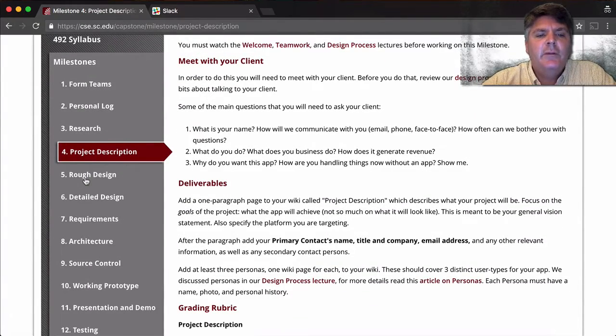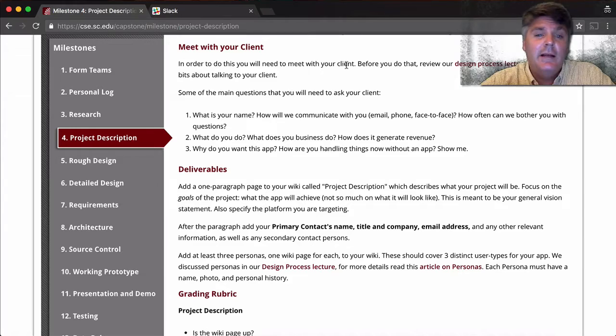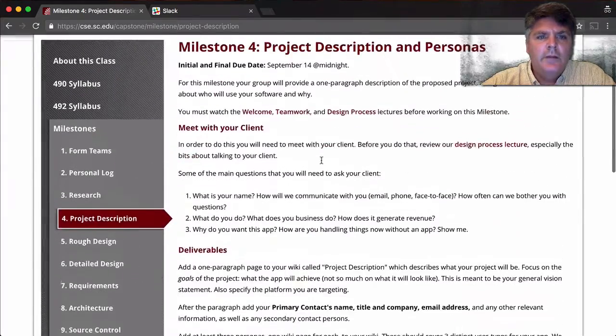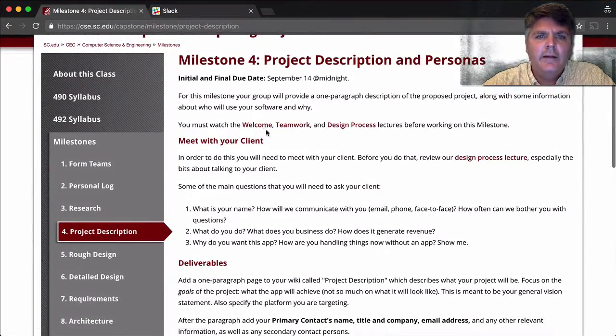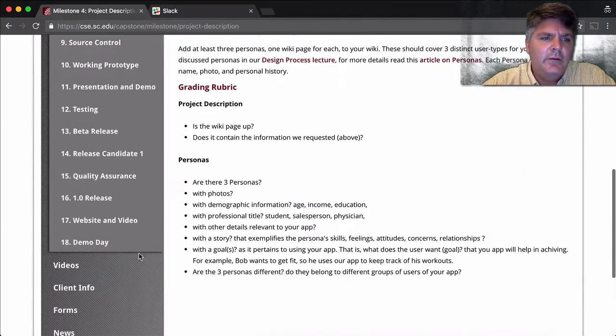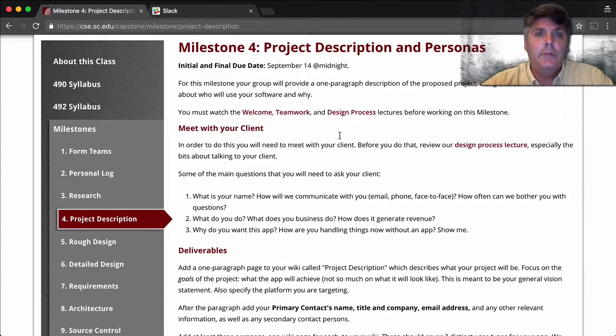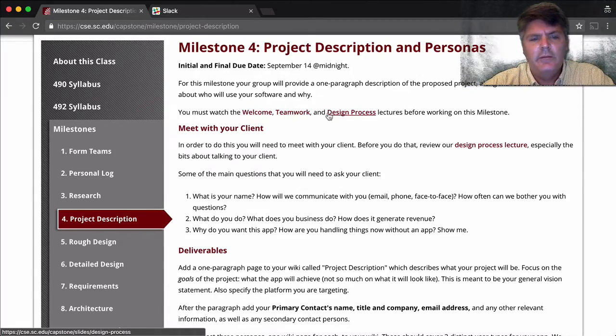And then the project description, again, this is after your first meeting with your client. You want to get a minimal idea of what you're going to be doing, just a general idea. And then write up three personas. So you'll notice for this milestone, I linked to some other slides, videos and slides that are going to explain to you what a persona is and what you should do. I have several videos under the videos section that are mapped to particular milestones, so you should watch them before doing a milestone. And they're also linked from the milestone.